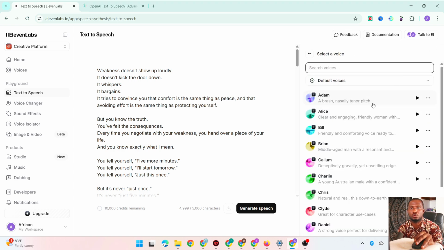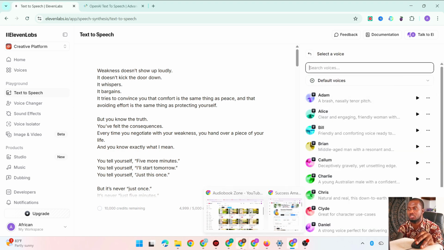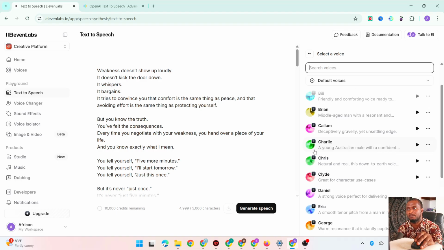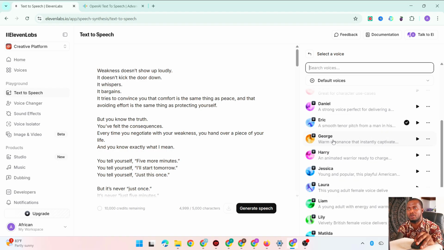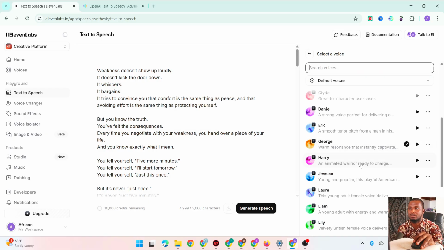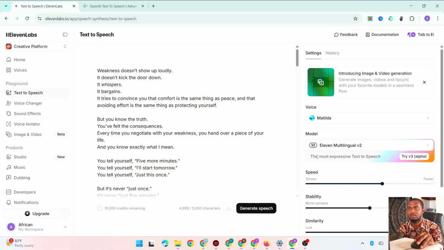Now, when it comes to audiobooks, some niches or some channels require a good captivating voice. So right here, you can search for good voices, especially male voices. So for audiobooks, I prefer using this George Warm resource. I like using this George voice in particular. So you can go ahead and use any other voice. Then go ahead and click on generate speech.